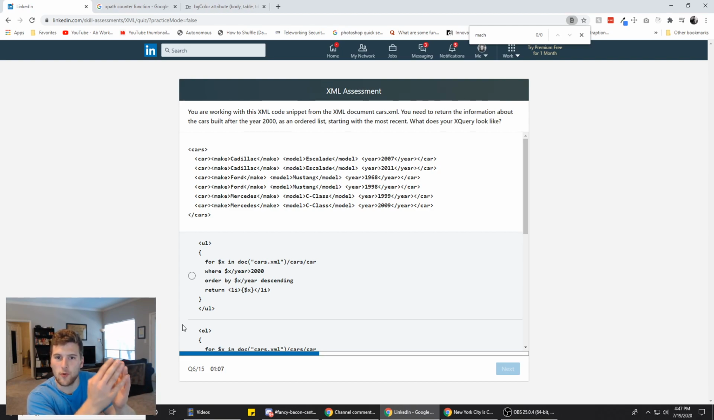XML is like what they used before JSON, right? That's why I don't know it, because I came in when JSON was a thing. What does your XQuery look like?